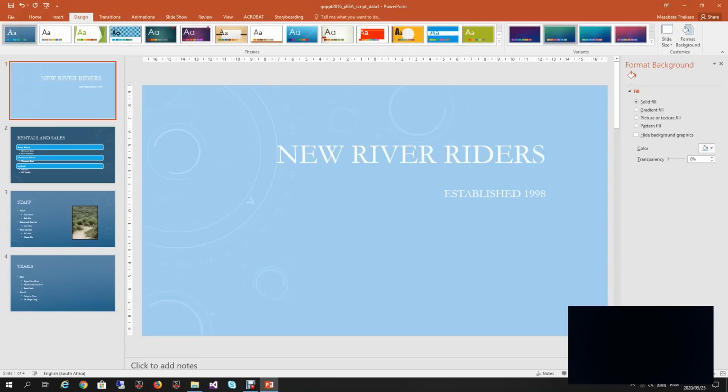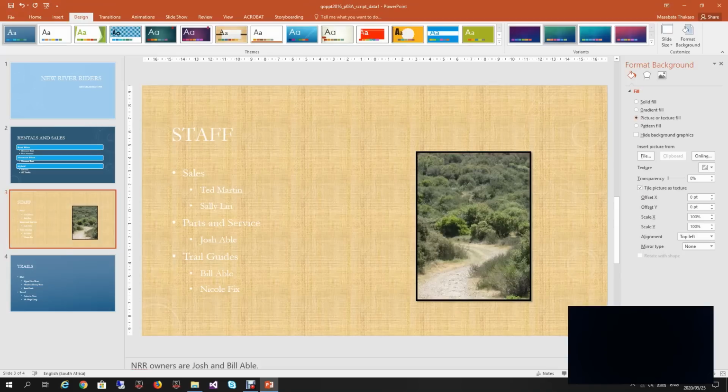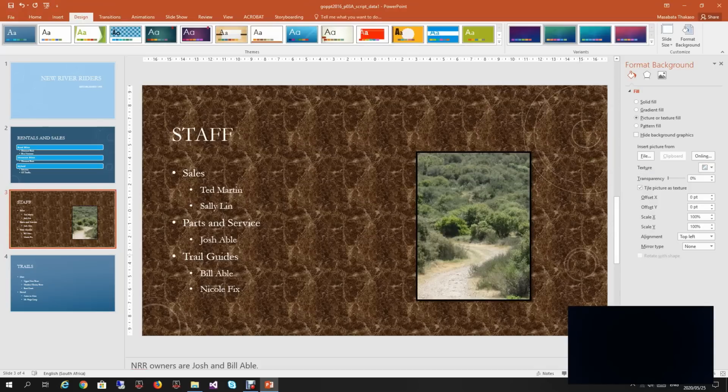Okay, and then on slide number 3, we're going to apply a brown marble texture fill. I'm really not a fan of textures, so we changed. Remember, we just did solid. Now we're going to go for picture or texture fill. We're going to change this to a brown marble texture. Okay, there are the textures, and there's the brown marble. Got to admit, it doesn't look nice at all, but this is just for demonstrative purposes.